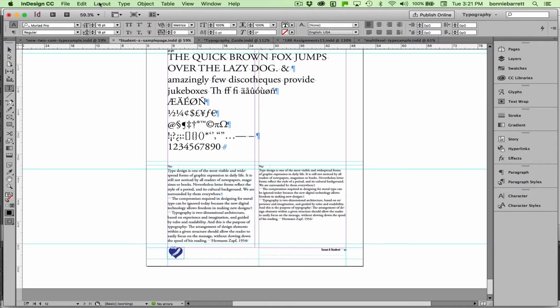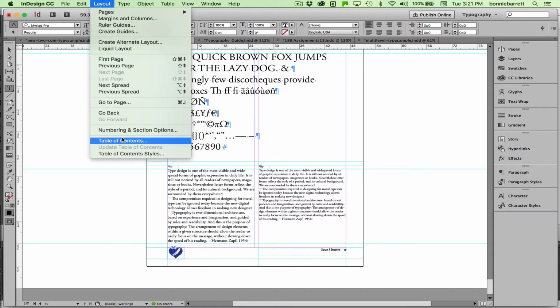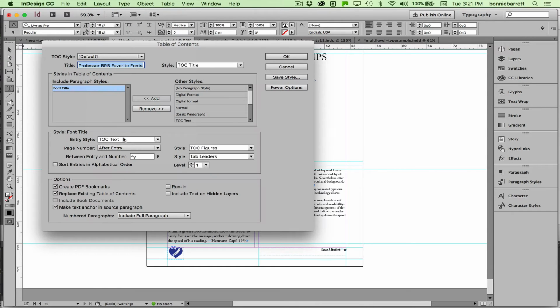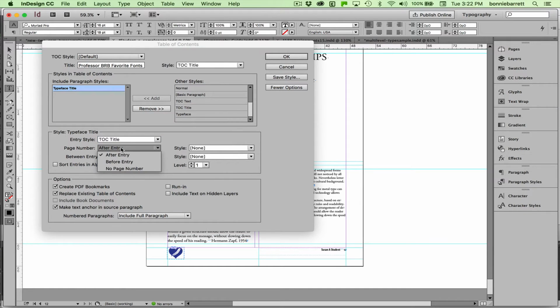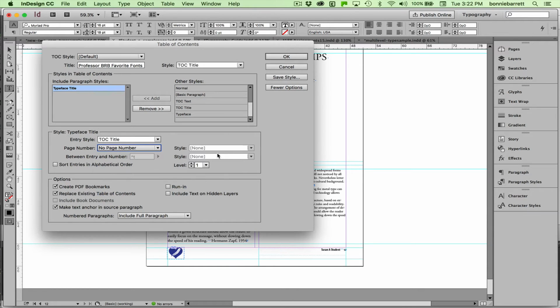All right, so now let's see if we can put that into our interactive table of contents dialog box. First thing I'm going to do is take font title out for the moment and start from scratch. I'll leave the title up here the same, and as my level 1, I want to add the style typeface title. Add. I'm going to style that with my TOC title style. I can change this later. It's just to get it going. And page number, no page number. So there's nothing to do over here. And of course, we do want to make sure we have all that checked.